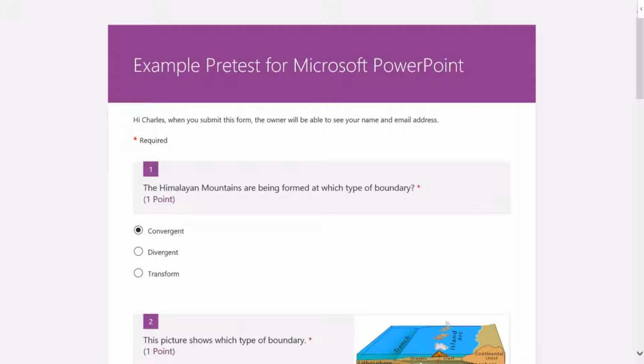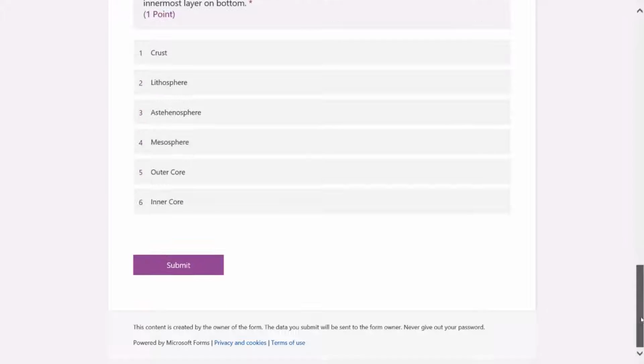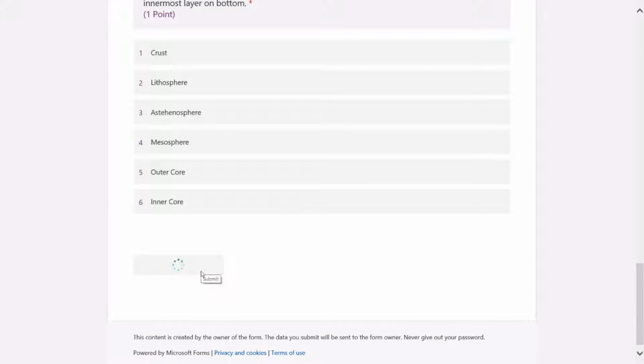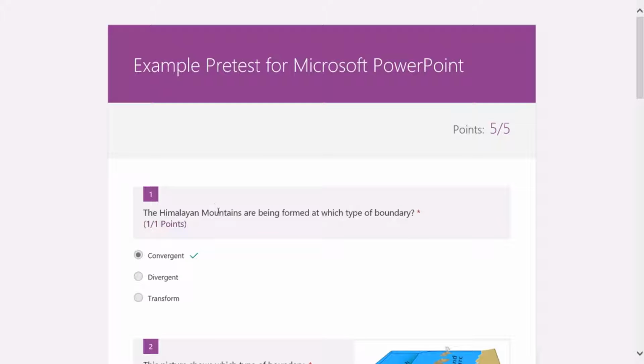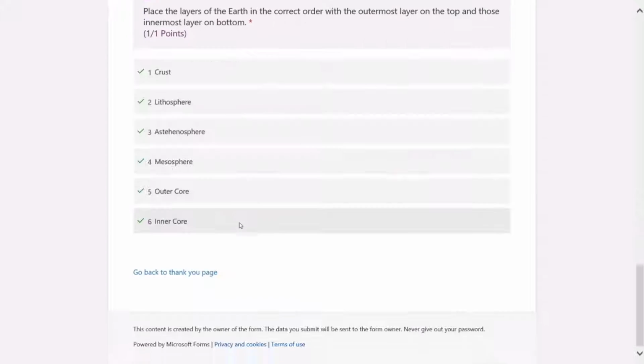If I want to see how the quiz is going to look for students, I can answer all of the questions and then scroll to the bottom of the form and click Submit. Once I have done that, I will be able to view my results, and I can see as a student how I scored on the quiz.